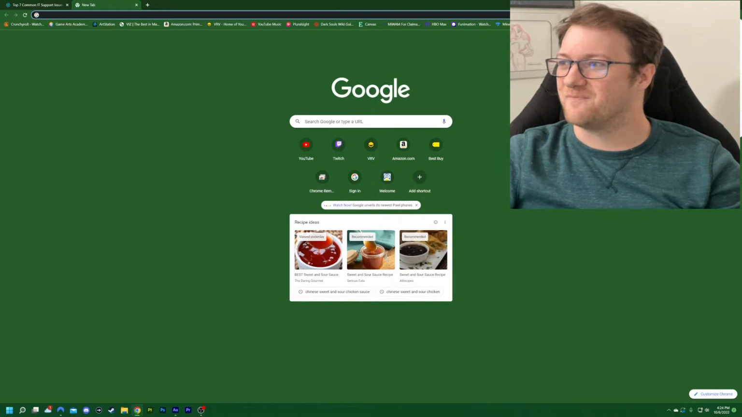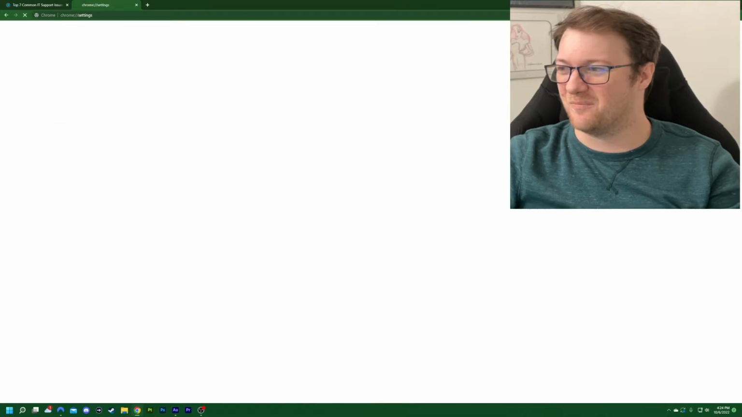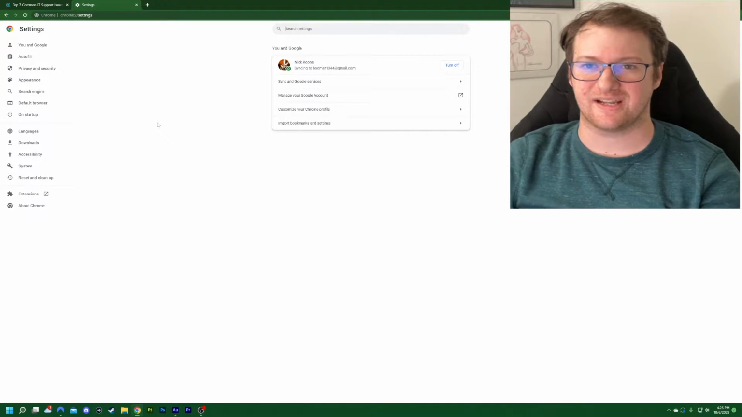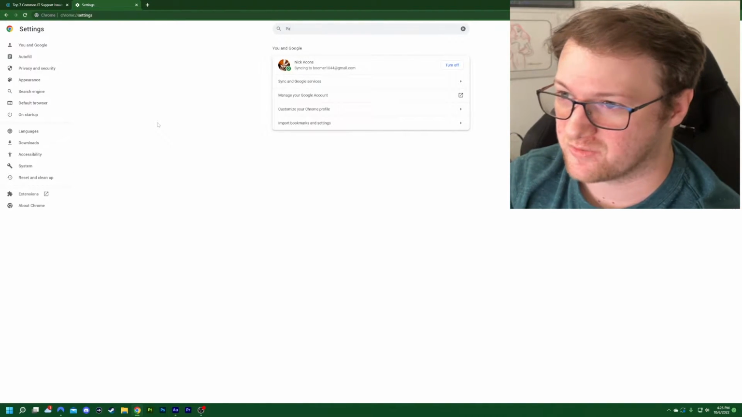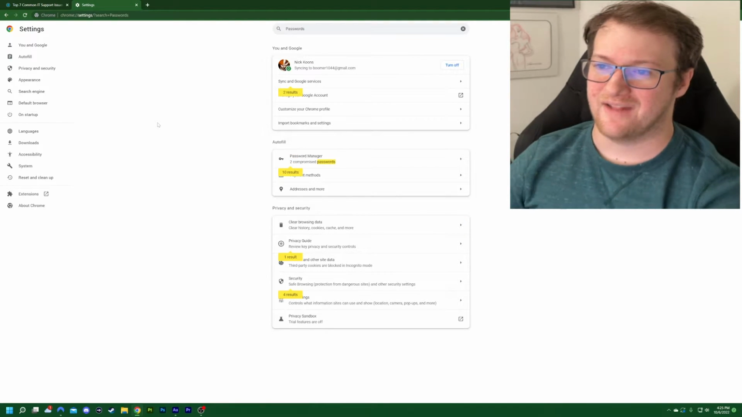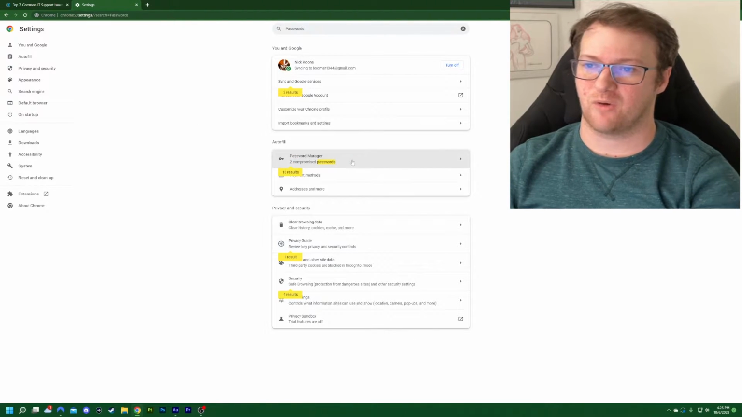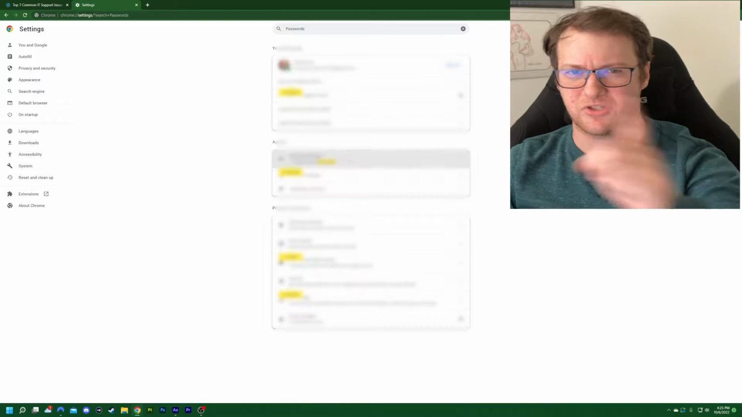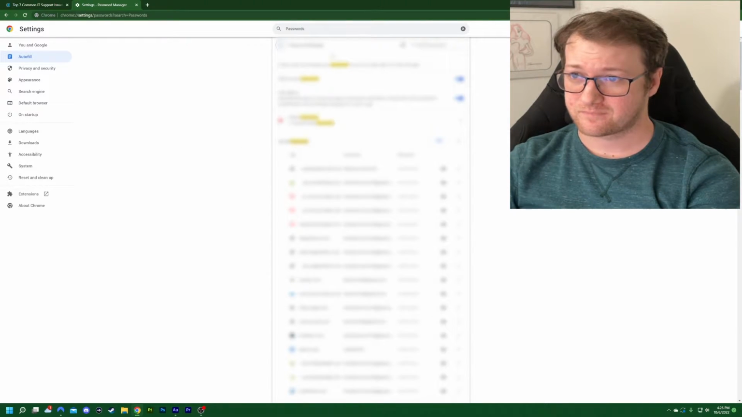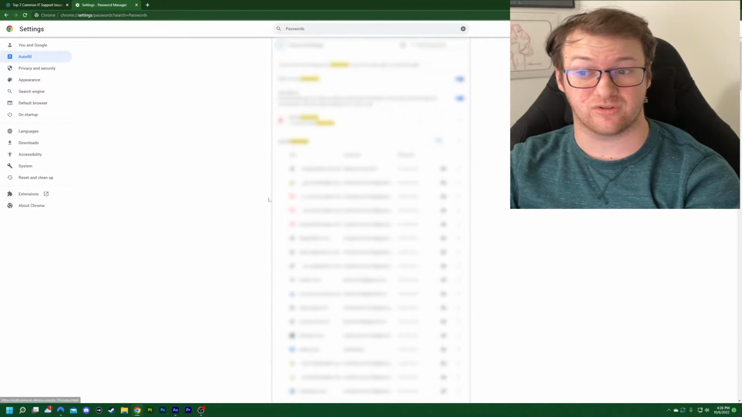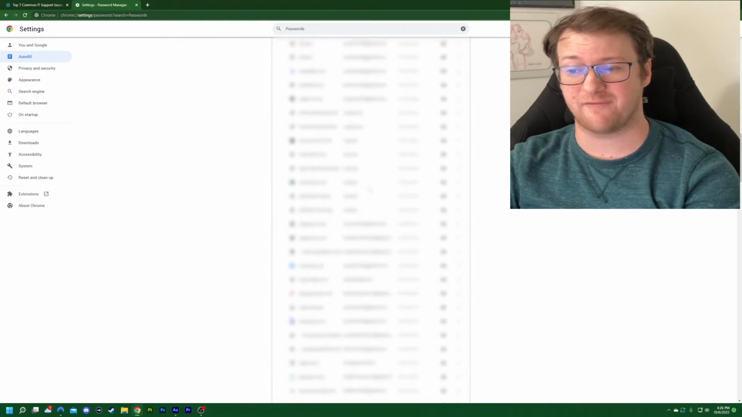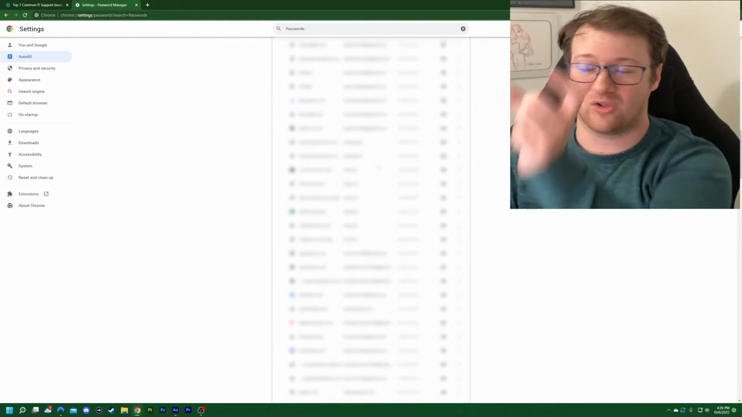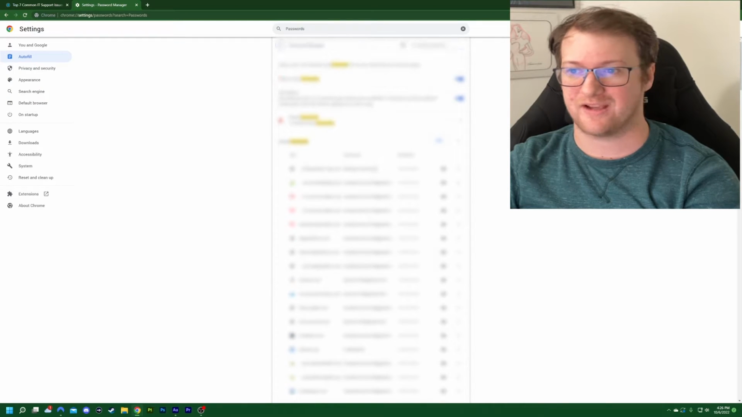Okay, so we're going to come over to our settings in Chrome. There are a few different ways to get there, but how I tend to do it is I look up passwords, and then your password manager will come up. If we select on this, again, you aren't going to be seeing any of this. You have your password manager up and ready to go, and it saves all of the passwords that you have saved when that little lock and key comes up when you're trying to save a new password.